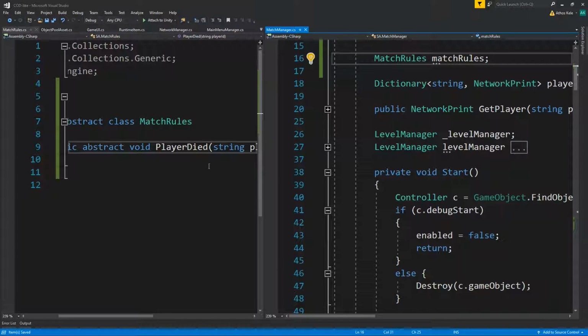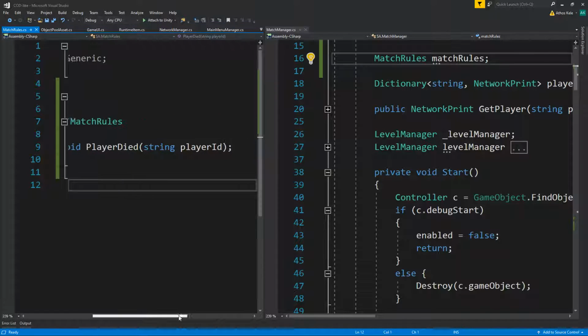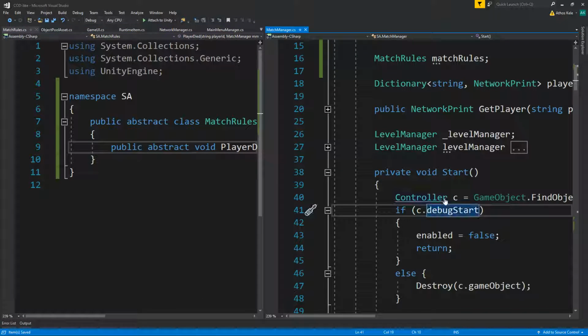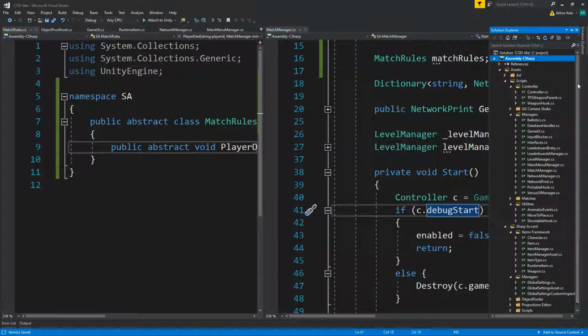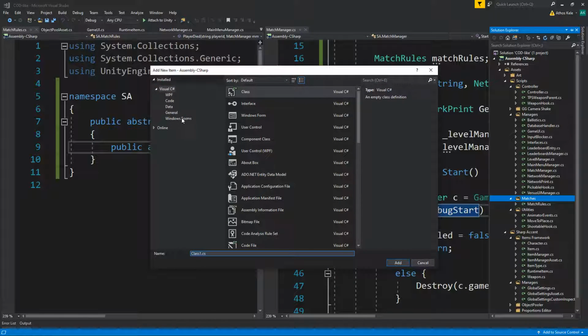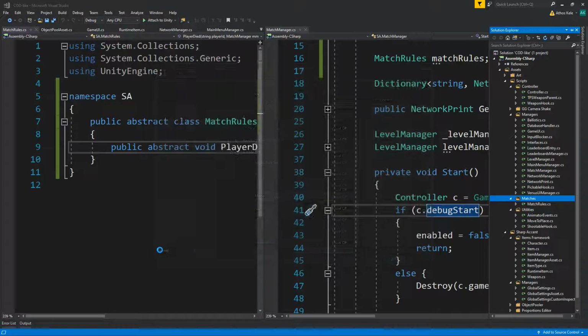Okay. Then how will that look? Let's do match rules, and we also need to be passing a match manager, of course, although we could probably just use a singleton for that. Match manager, let's call it match manager. Then let's create a new class that will allow us to say have the duel. Let's call this duel match.